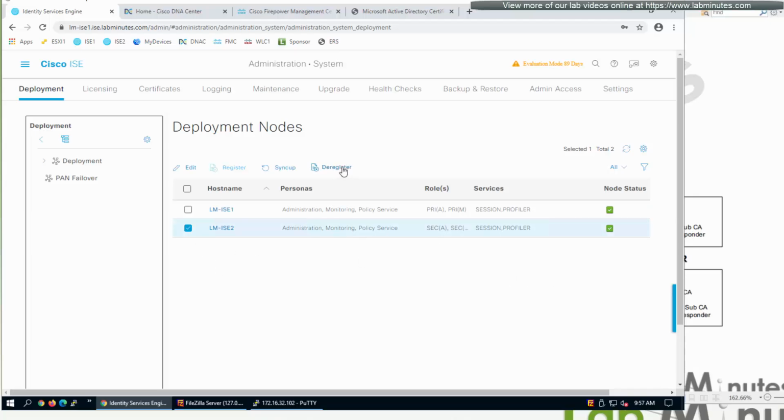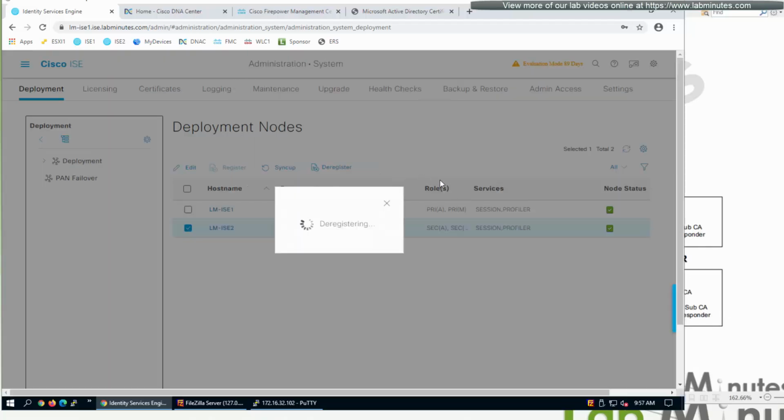So this is the process of deregistering ICE from your deployment. Pretty straightforward. Come to this deployment node page, select the node that you want to remove from your deployment, and then you hit deregister, confirm, and it's going to take a little bit of time to remove that. Basically, that's going to convert this particular node back to a standalone node. So again, regain the full access to that node.